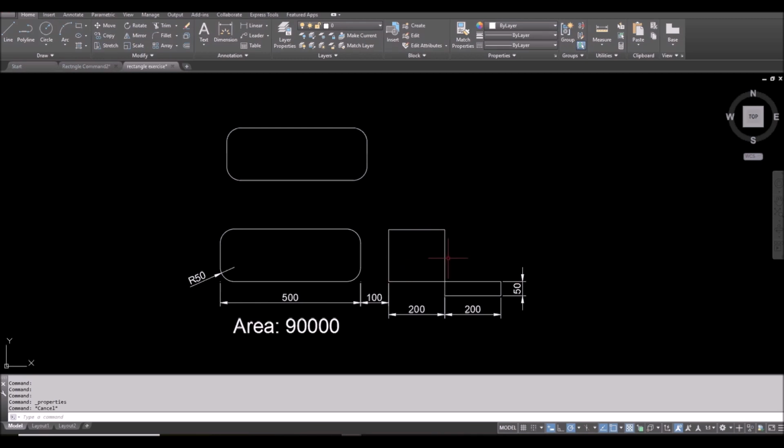Next, I need to draw this rectangle 100 from the corner here. First, spacebar, repeat last command, and select the fillet, change it back to 0. And then to get the exact location here, I use Object Snap From.